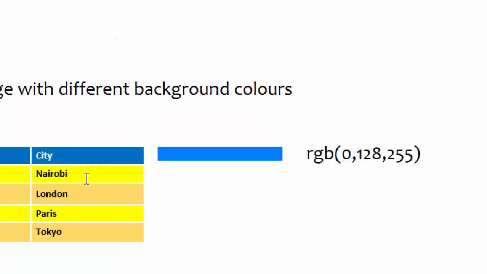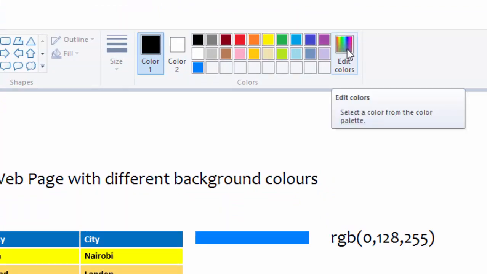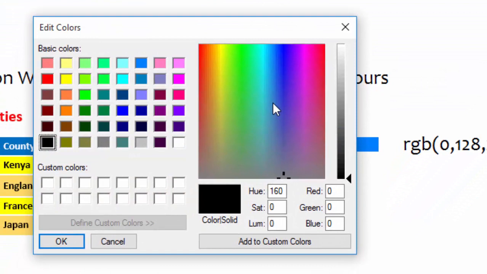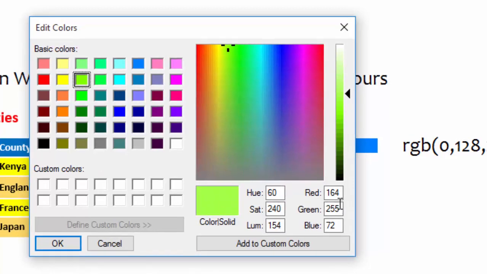The next one I want, let me try another one. Click edit, then in the edit, I want a certain variation of green. Let me just choose this. Then you can vary it a little bit with this handle by just clicking. I want this greenish one. So the color code is here.